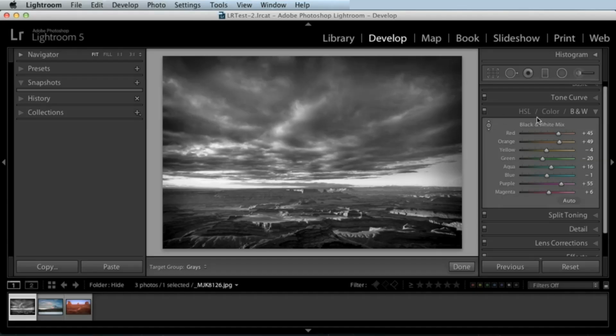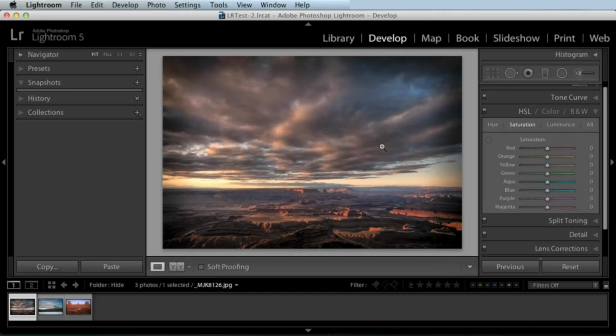All right, so that is your black and white conversion that exists inside of Lightroom. Once you make these adjustments here, if you ever wanted to get back to the color version, all you've got to do is click back over here to HSL, and it'll hide all your black and white changes and put you right back to your color photo.